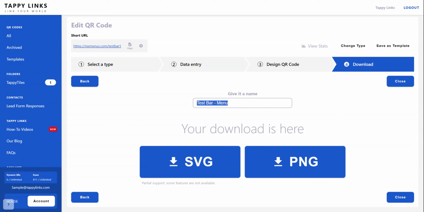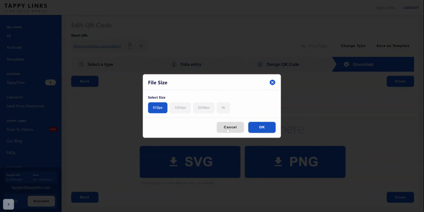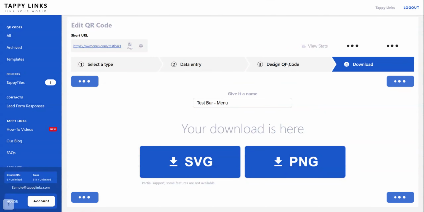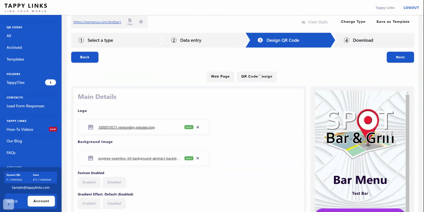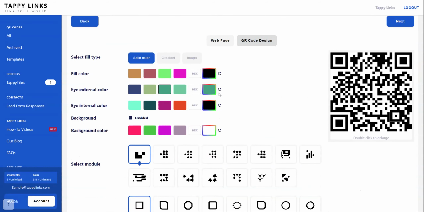Now we're going to give it a name. This one already has a name because that auto-populates. If you don't like the name, you can change it. And then right here, we're going to download our QR code, and you can download that in any size that you want. If you don't like the plain QR codes, you can go to our QR code design right here, and you can change this QR code to be exactly what you want it to be.